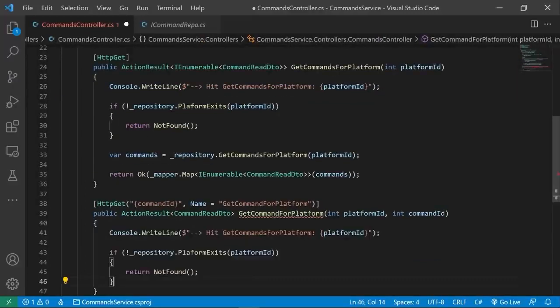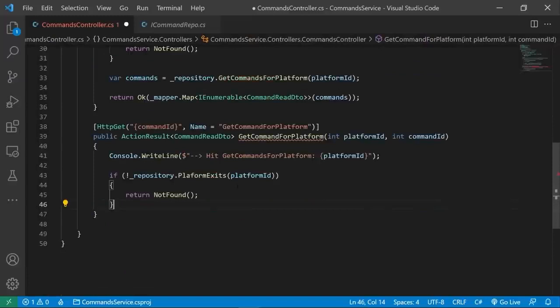So again, if the platform doesn't exist, there's no point in doing anything else. So I'll just change the name of this to get command for platform. I'll paste that in here, and we'll pass through the platform ID, and we'll also pass through the command ID, just to help us with a bit of debugging if it comes to that.